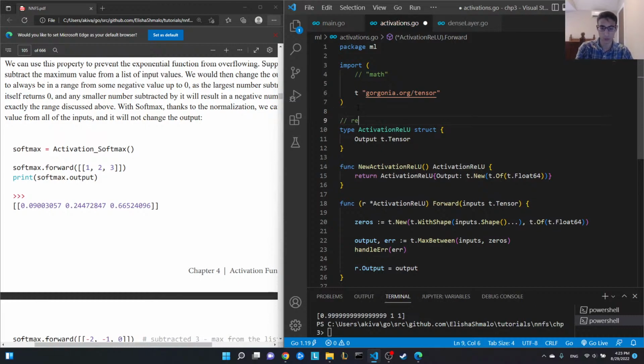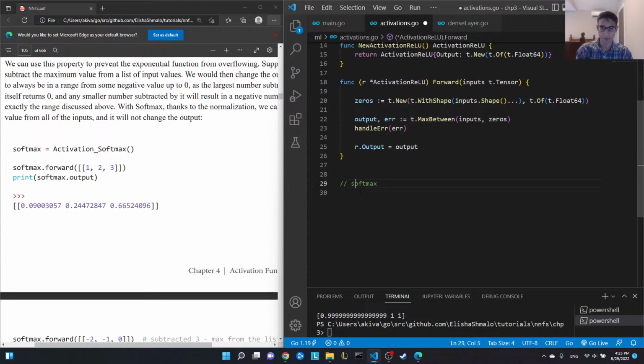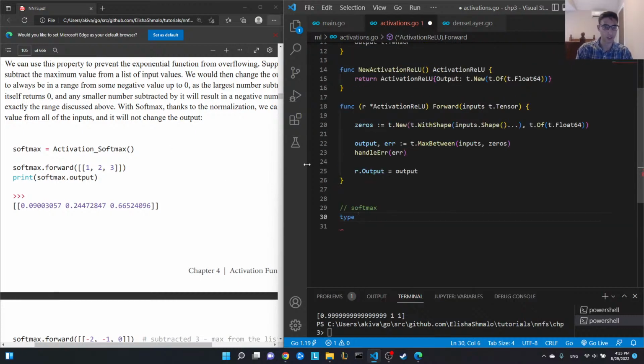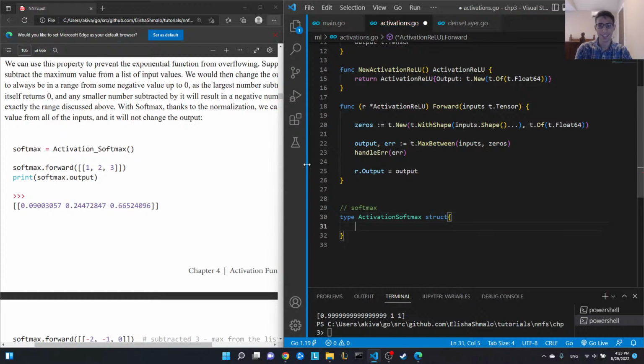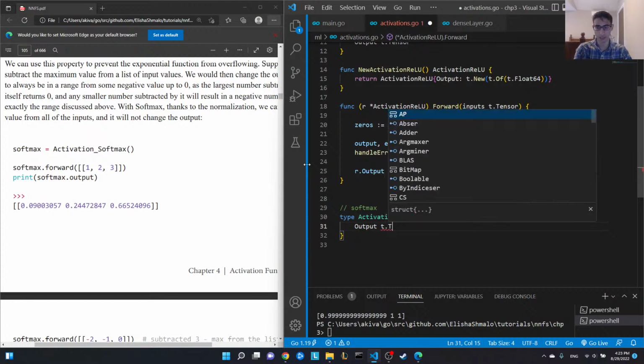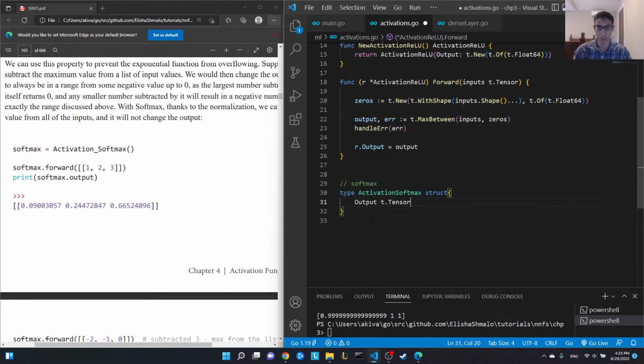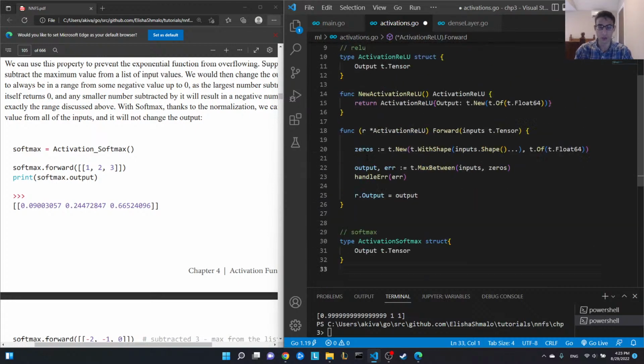And over here this is ReLU. Okay. Type. What's the format? Activation SoftMax. Okay. Activation SoftMax. Nope, that's not it. It's a struct. Okay, and this will have an output, which will be of type t.Tensor. Because again, we're going to move things over to the tensor situation that we had before. And I'll show you exactly how to do this.